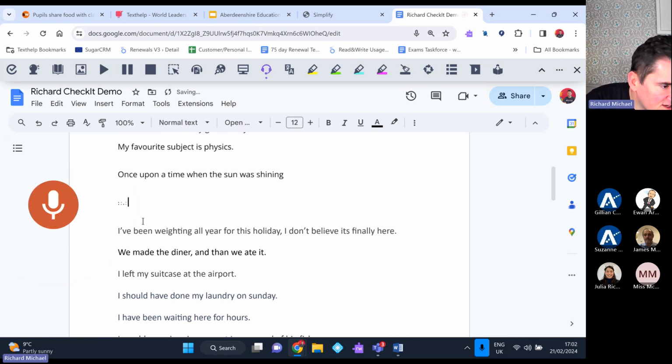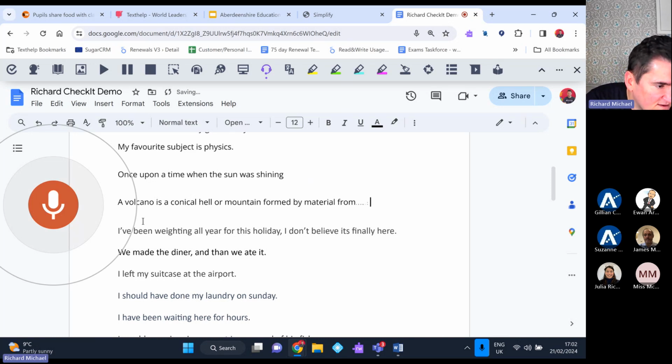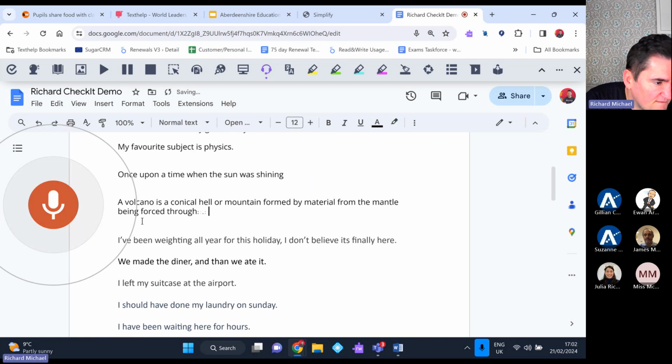A volcano is a conical hill or mountain formed by material from the mantle being forced through an opening or vent in the Earth's crust. Full stop.